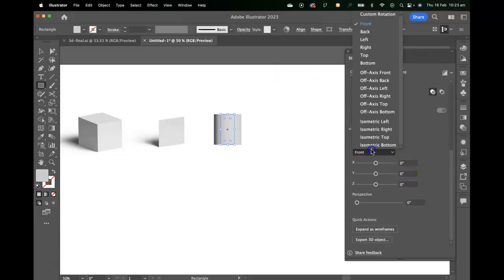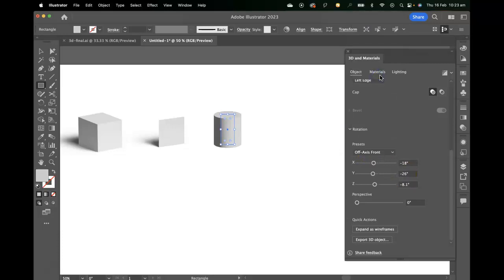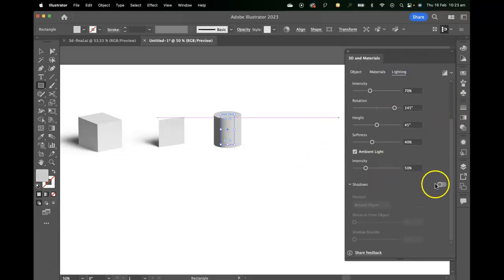I'm going to go back and set it to off-axis front, and just very quickly we'll match in the shadow with the other objects. I'm going to set it to below the object, so behind the object is like the object's up against a wall. Below object is more or less that the ground plane is beneath the object. Flip around the rotation, adjust the softness, and we're not seeing any adjustment in the softness because I haven't turned on the ray trace option.